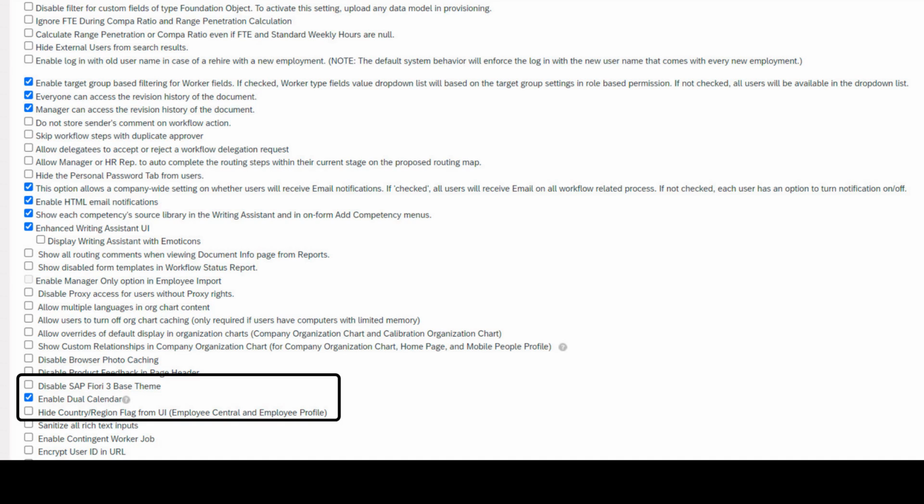Disable Fiori 3 base theme, pretty self-explanatory. Enable dual calendar. This is for Arabic and Thai locales. There is a dual calendar process for those folks. Unfortunately, I'm not familiar with it, so I can't speak much more to that. Hide country region flag from the UI. If you've noticed in global information, there is a little place where the flag of the country appears, and this is whether perhaps you want to turn that off for some reason.